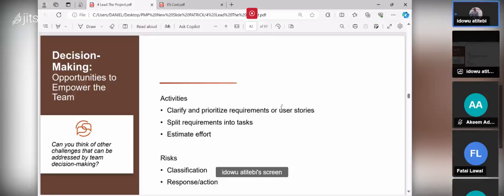You have to split the requirement into tasks. When you collect a user story or requirement, break it. There are some requirements that are so big. Break them into tasks and divide them among the team members. Then by breaking into small, small tasks, you can estimate the effort that the team members are going to use on that story or requirement.